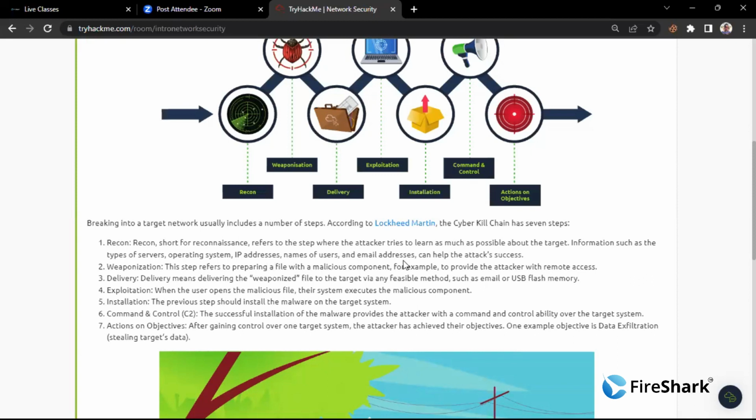The second one is weaponization. This step refers to preparing a file with a malicious component. This is basically the process of taking advantage of vulnerabilities and exploits or techniques to develop or modify software. It involves using these resources to launch attacks or carry out cyber operations with the intention of causing harm. For example, weaponization is used to provide the attacker with remote access.